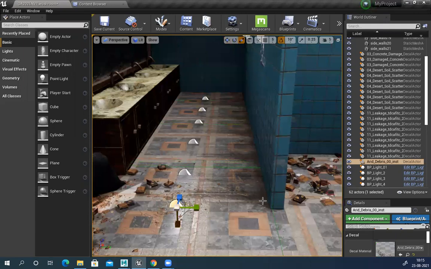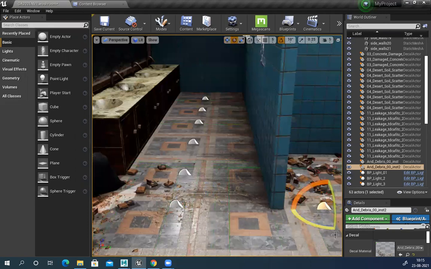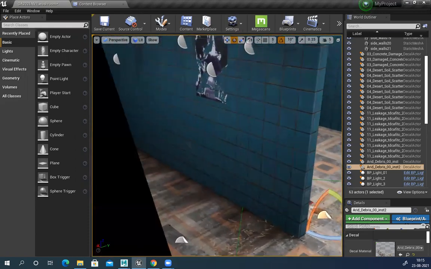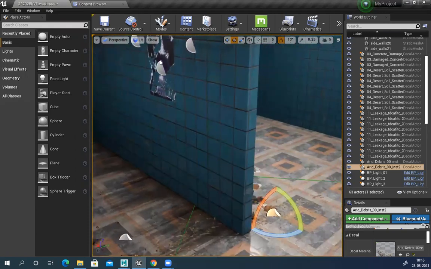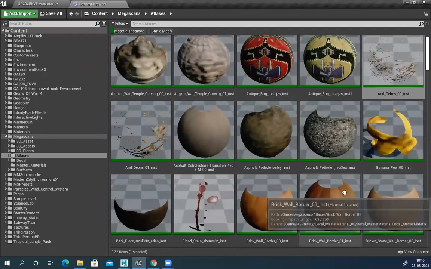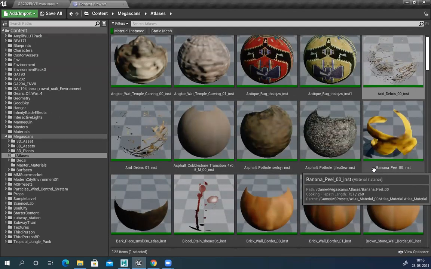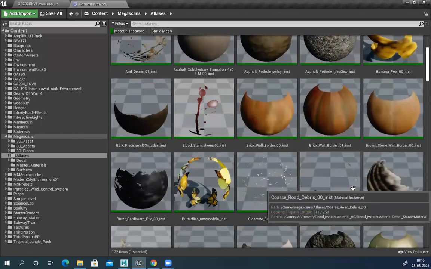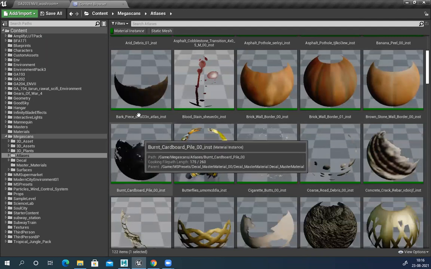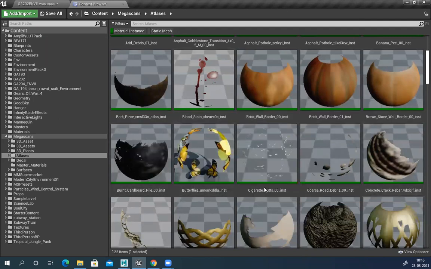Resize it nicely. Rotate. Add some variation. See banana peel and all. I can definitely use all these things. Some burnt cardboard.